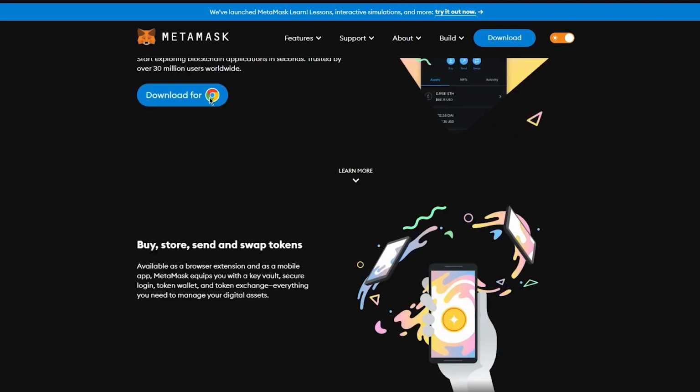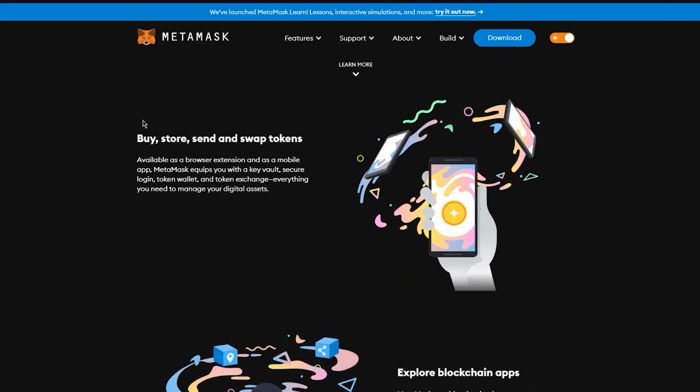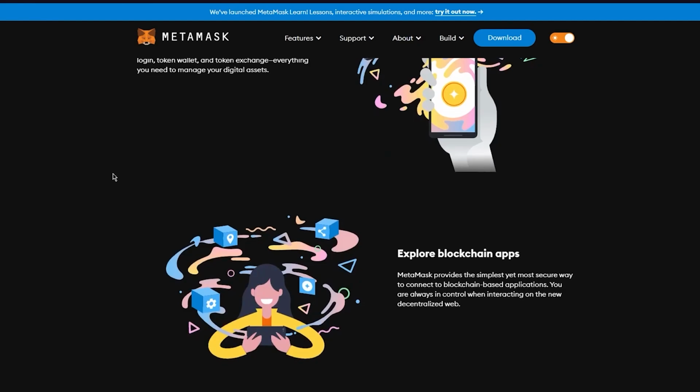And obviously, if you come down here, we can learn more about it. We can buy, store, send, and swap tokens. Available as a browser extension and as a mobile app, MetaMask equips you with a key vault, secure login, token wallet, and token exchange, everything you need to manage your digital assets.